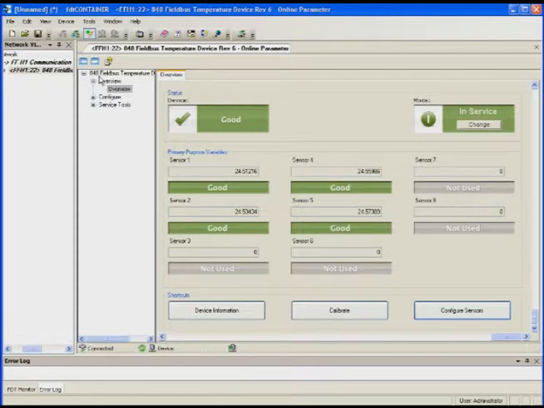I'm just going to point out a few things on the screen before we get started with the demonstration. The first is you can see the device status. The device here is good. The second thing that you can see is mode. Foundation fieldbus devices have modes, and the mode of all the blocks in this device are in service.